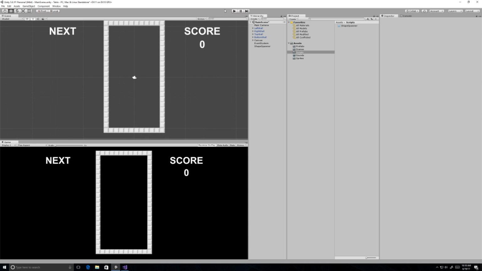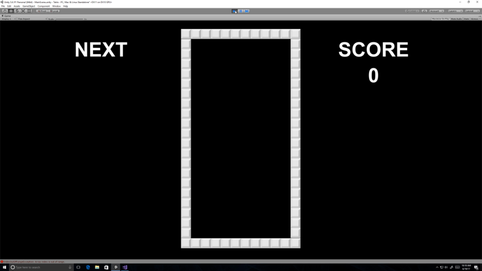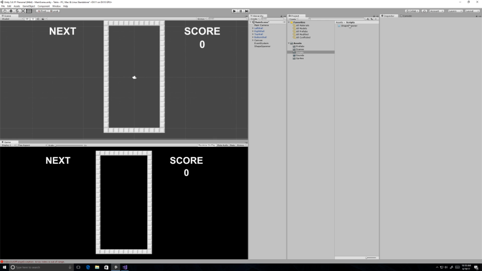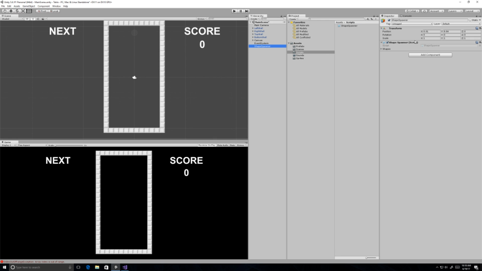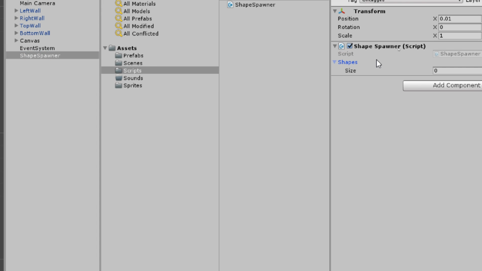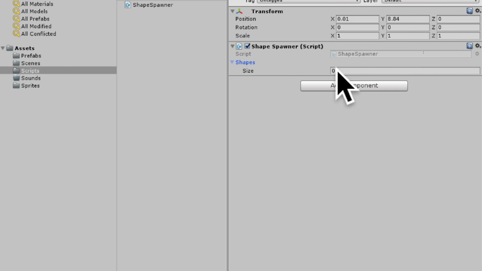So you can go in here and test it now. Let's just run it. Oh, whoops, I forgot to put the shapes inside of there. Okay, so let's go open up our shape spawner that we have right here. And you can see right here is our array shapes. See, whenever I am not prepared, I go and I make mistakes.